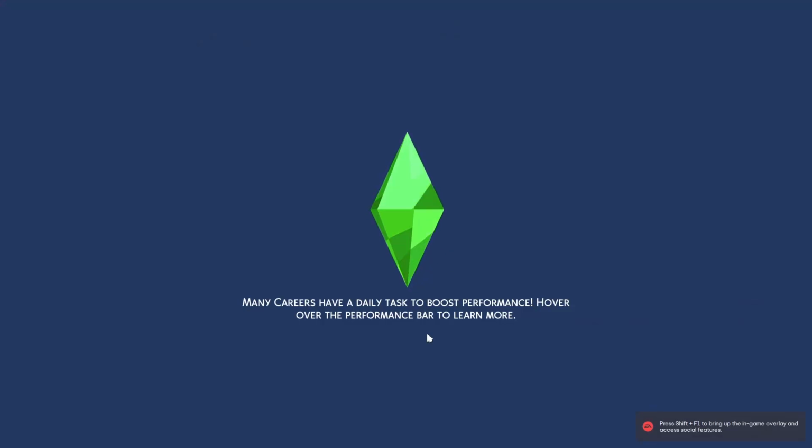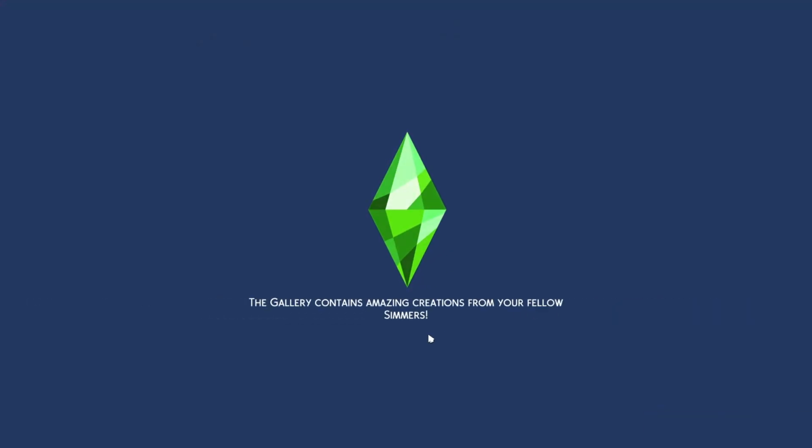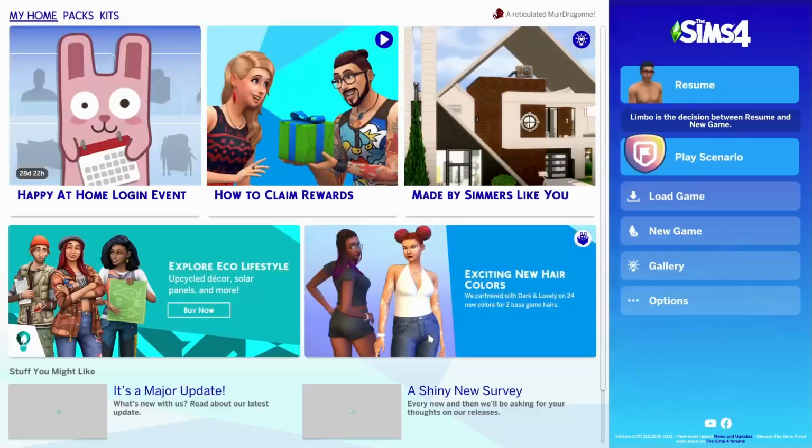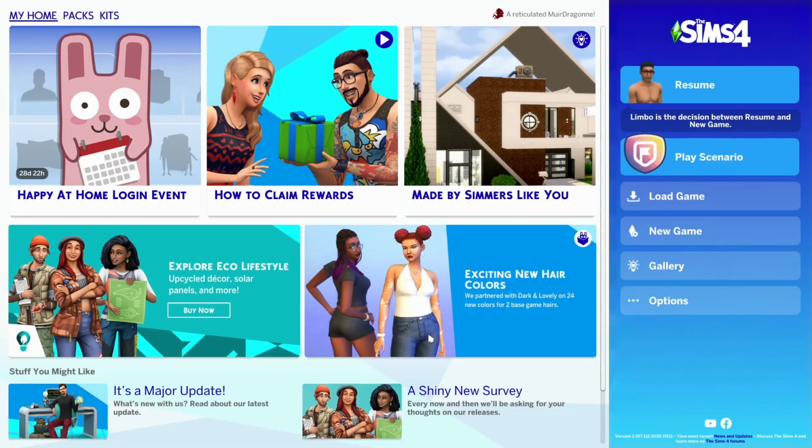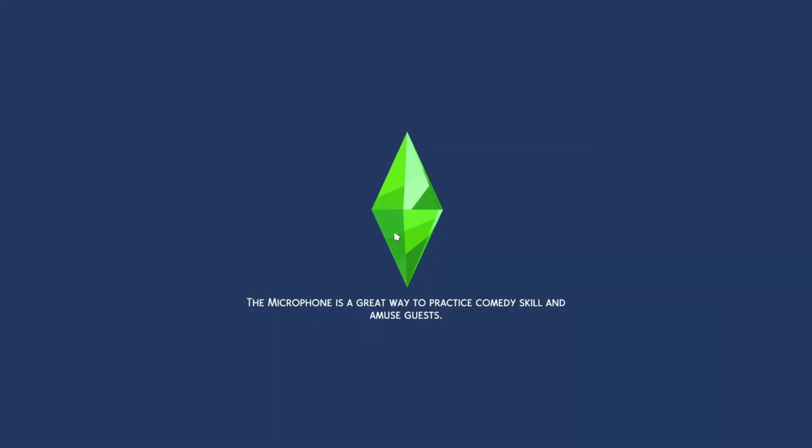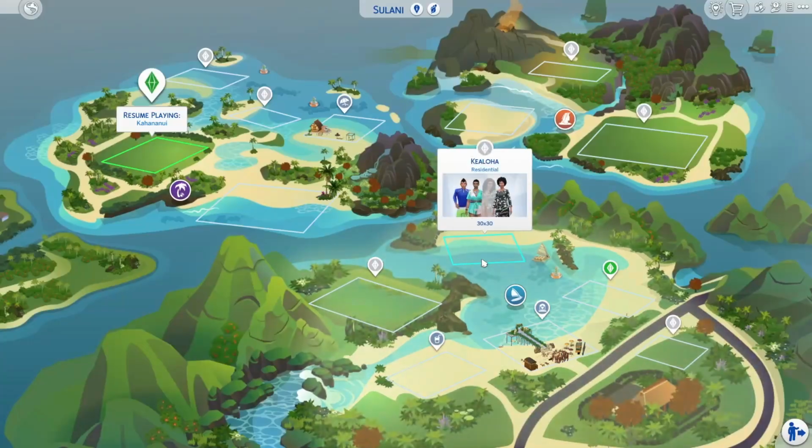So I'm going to go over all of the different ways that you can use the UI Cheats mod to cheat in The Sims 4. But don't worry if you can't remember everything. I'll show you a little quick way of figuring out the UI Cheats mod at the end of the video, so stay tuned.